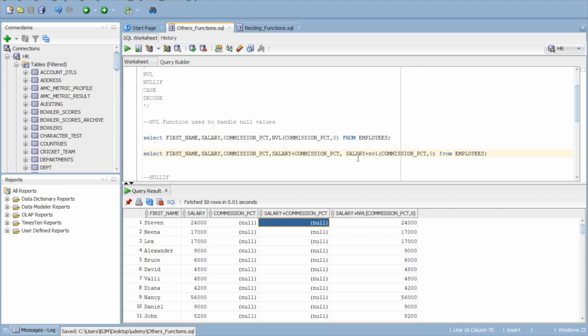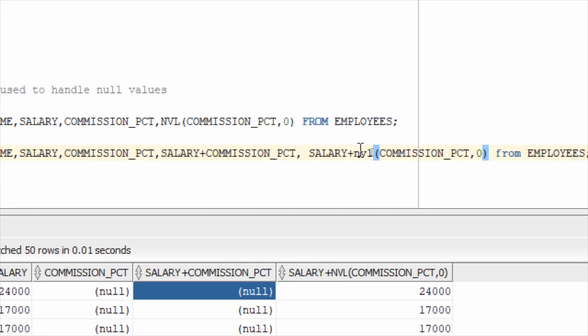The next thing is to avoid this type of problem, I can use this NVL function so that I can get my salary as it is if I don't have any commission. See how I am using it here. Salary, NVL of commission comma 0. First I need to convert my commission into 0 by using this NVL function.